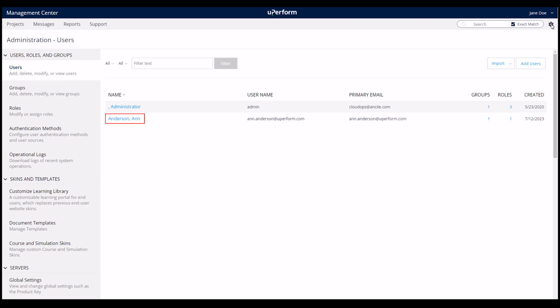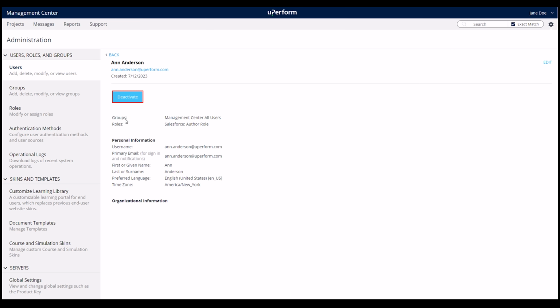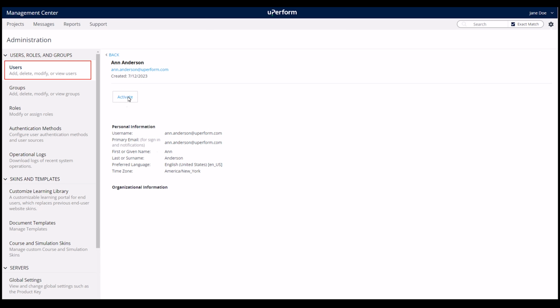Once found, click on the user's name. Click Deactivate. The user will lose access to the website and their roles. Click the Users menu or Back to return to the All Users list.